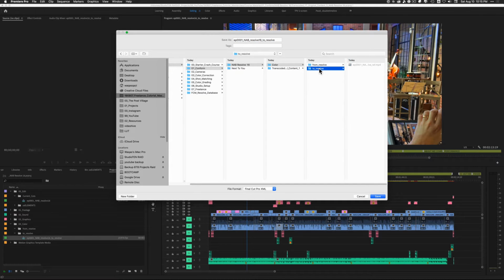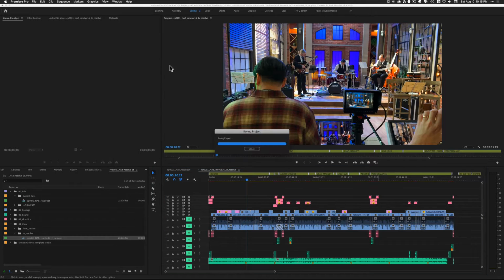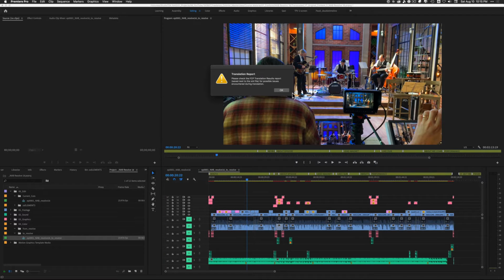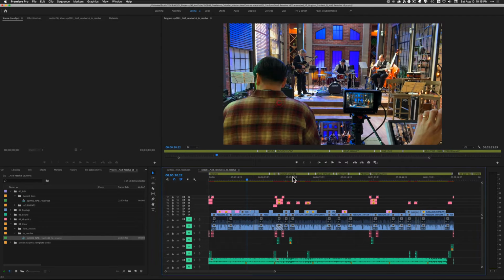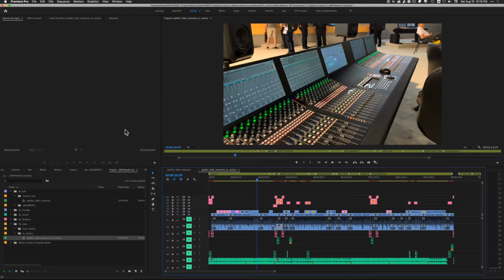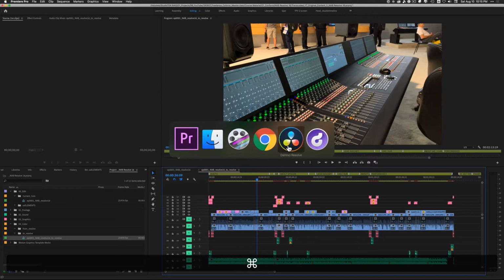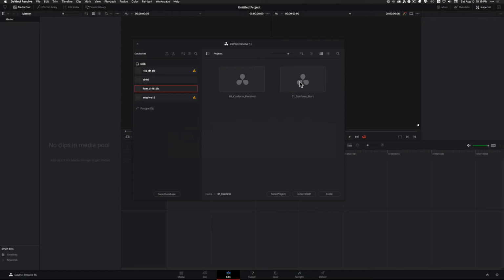We're going to go back into to Resolve. We're going to leave the name as is, and we're going to say save. Okay, don't worry about this. It always gives you this message. Disregard it. Okay, now what we're going to do is we're going to go into our Resolve, and we're going to open up Conform Start.